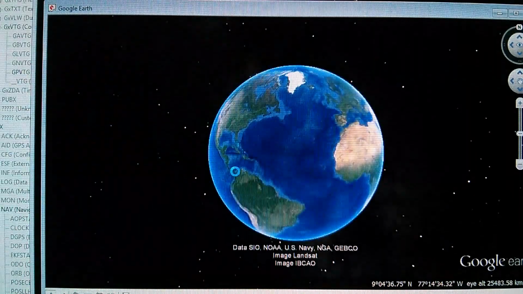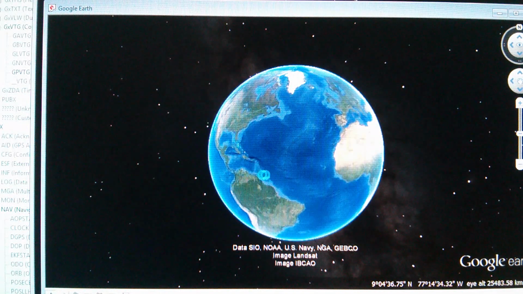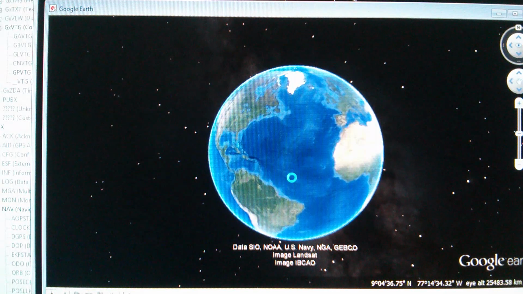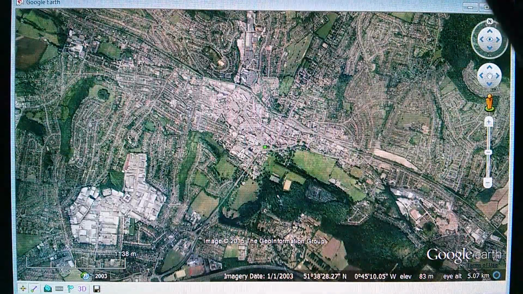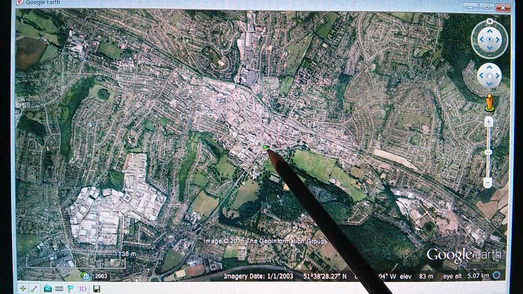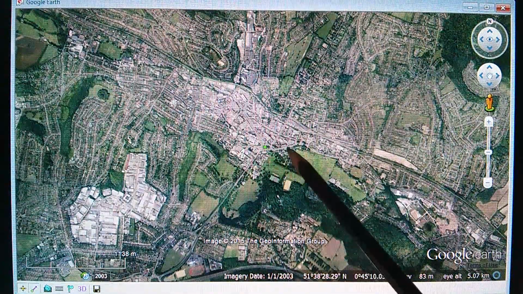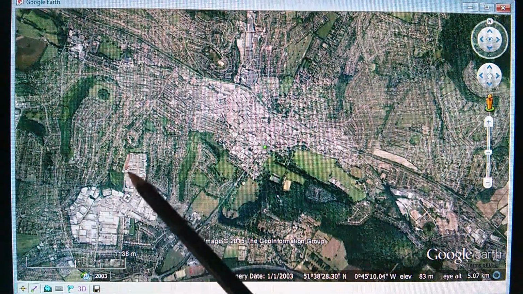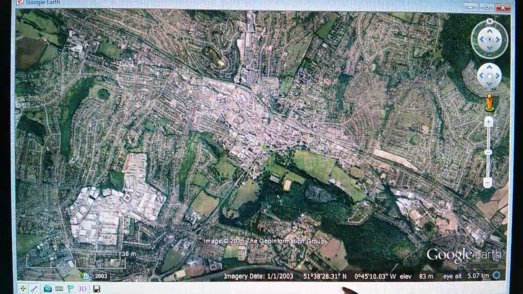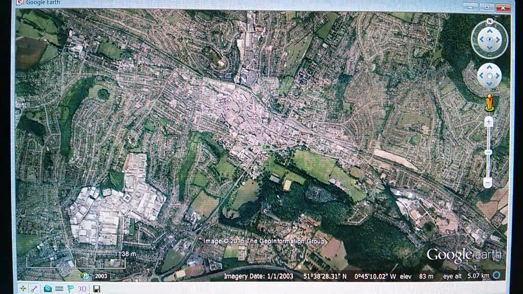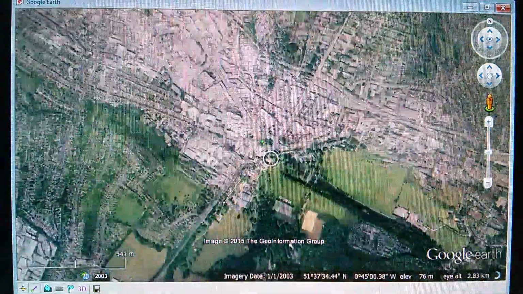Which is the Google Earth view. That takes a little while to load up, so let's just wait for that. There we are. That should zoom into my location. And there we are. That's my location, that green dot in the middle of High Wycombe town centre. That's Cressex Industrial Estate. This is the M40 motorway running along here. Let's just zoom in to see exactly where I am.